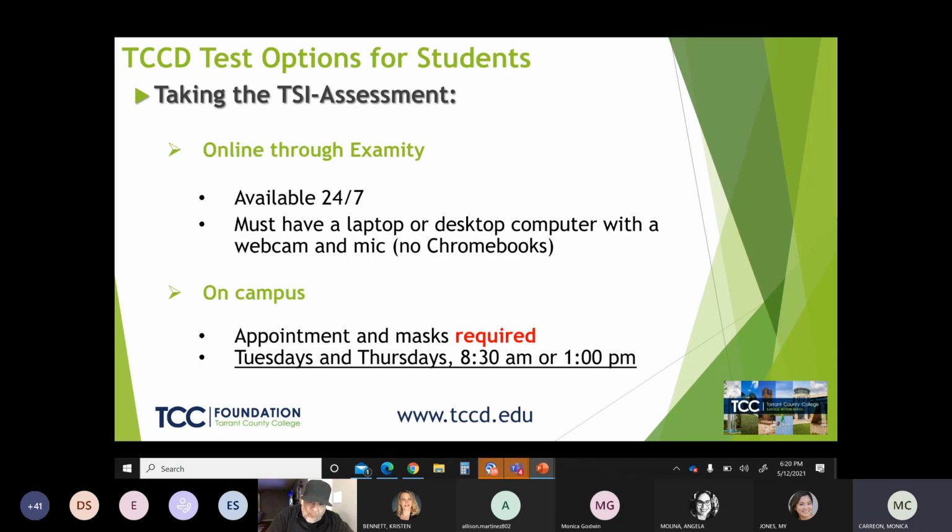Okay, so because everything has gone virtual and remote within this past year, what are your options to take your test? You can take it online through Examity. Examity is our third-party live proctor. So what does that mean? Someone is watching you take your test through your computer. Now the advantage of that is that you can schedule your test anytime, 24/7. You have all of the time that you need. The proctor will sit there with you as long as you need.